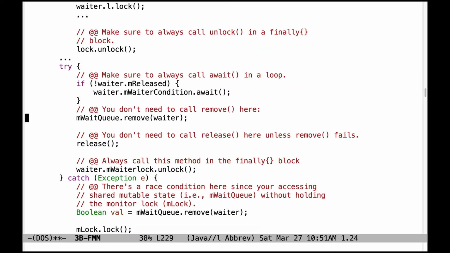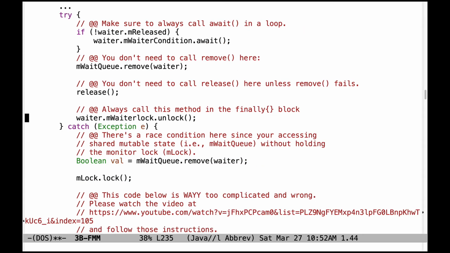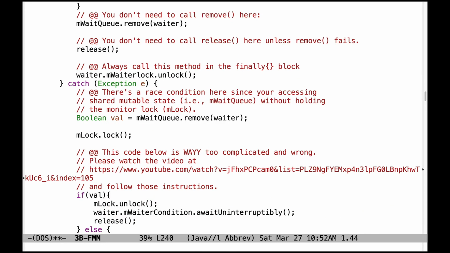You don't need to make the remove call here. That's unnecessary. You don't need to call release unless remove fails. That's also unnecessary. But it is necessary to get in the habit of calling unlock in a finally block. So that's incorrect. Here's where some exception code is done incorrectly.